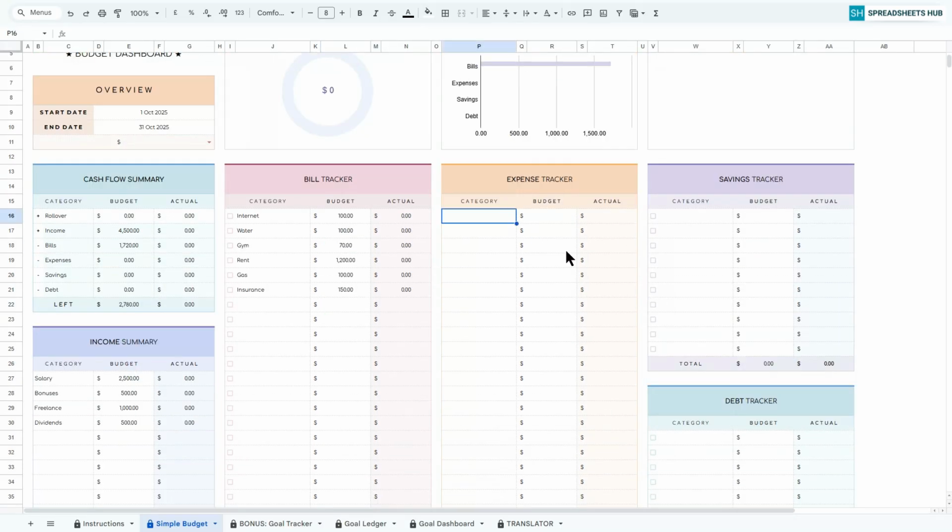Next, move on to entering your expense categories. In this table, you can list your general spending categories, such as groceries, travel, gifts, dining out, personal care, entertainment, and other day-to-day expenses. Enter the expected amount of expenses.